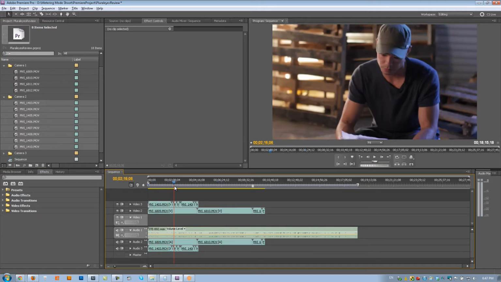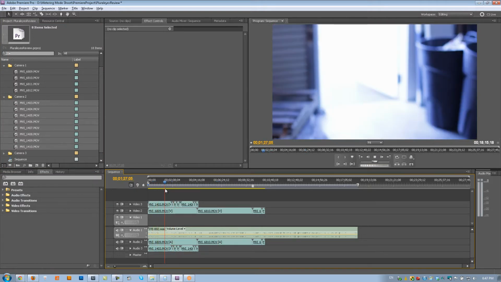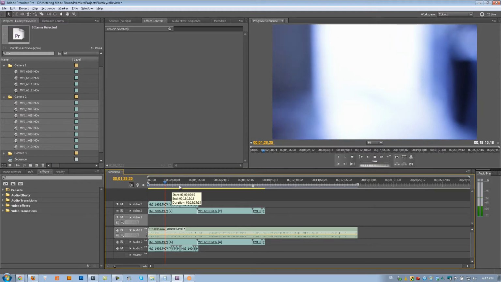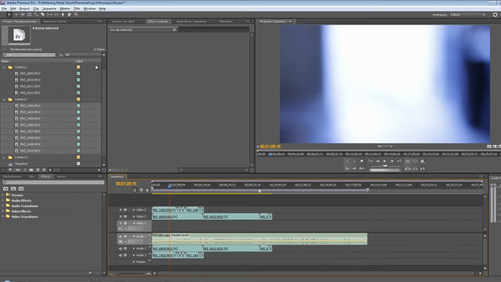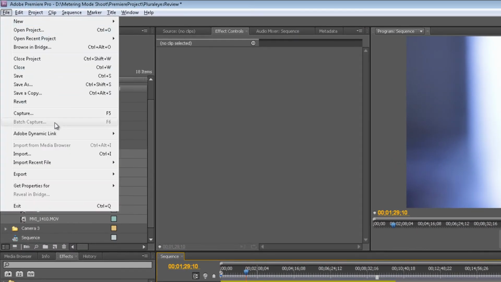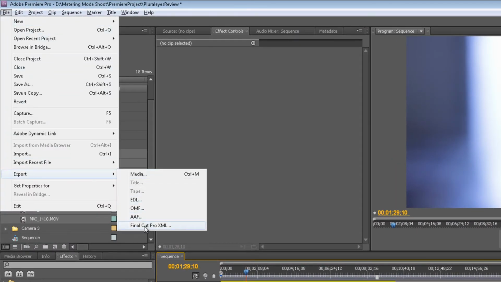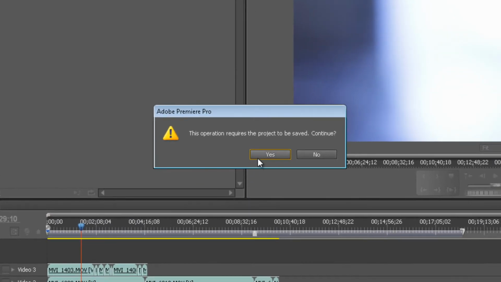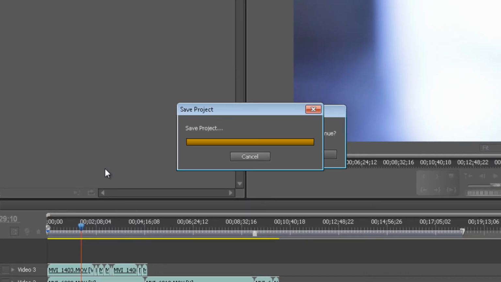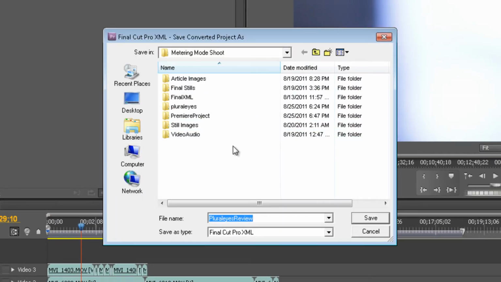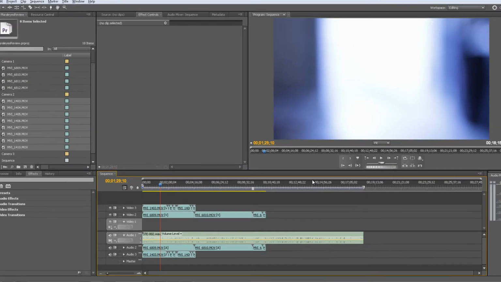Now we have everything on here, but none of it's synced. So if I try and play any of the audio, you'll see how crazy it is because nothing has been synced up. So what we're going to do now is just hit File, and go to Export. You're going to hit Export to Final Cut Pro XML. You're going to say yes to save the project, and then we're going to put it right in the root directory of our little project here. We'll call it PluralEyes Review.